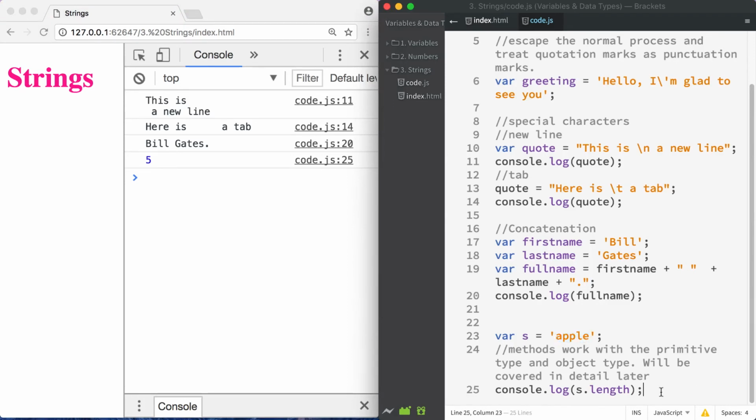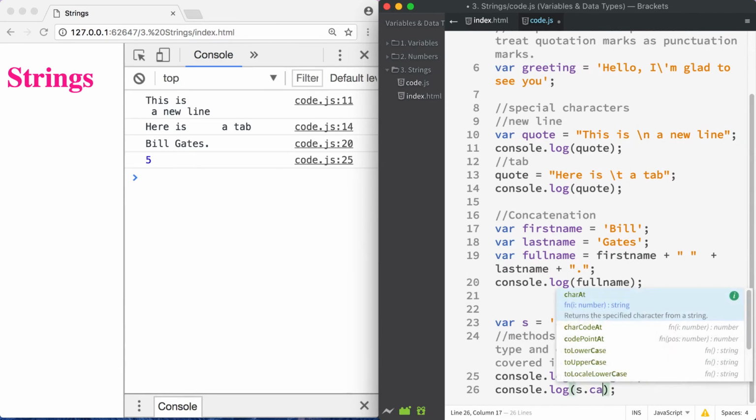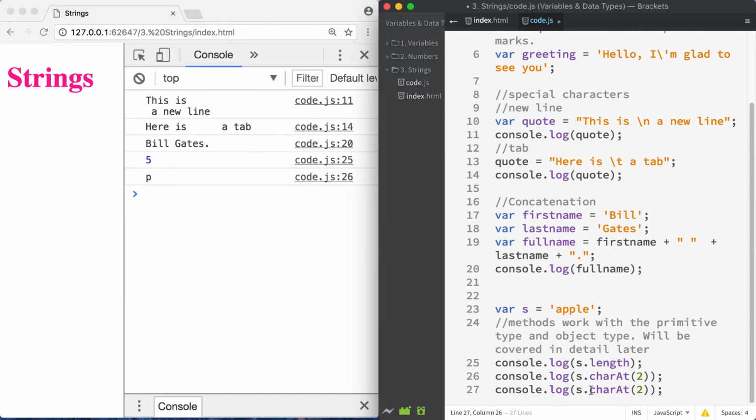Now let's say you want to know the character at position 2. You're going to use the charAt method. Position 2 will be that one. That's position 0, position 1, and position 2. We always start with position 0. Let's see what we get. We get letter P.